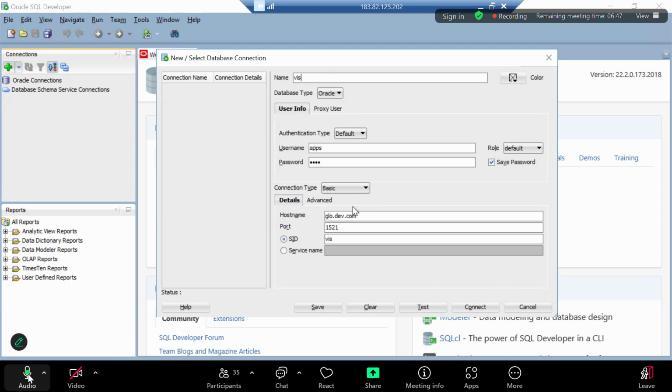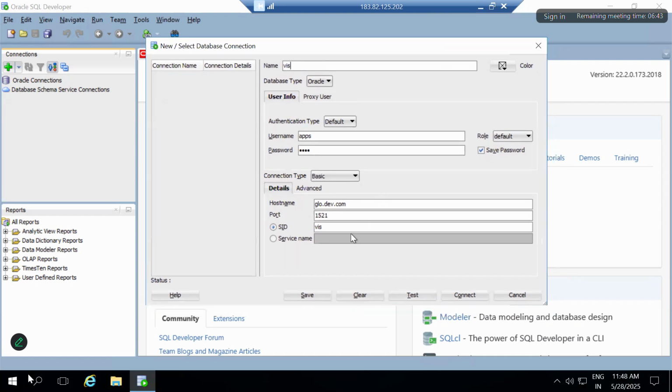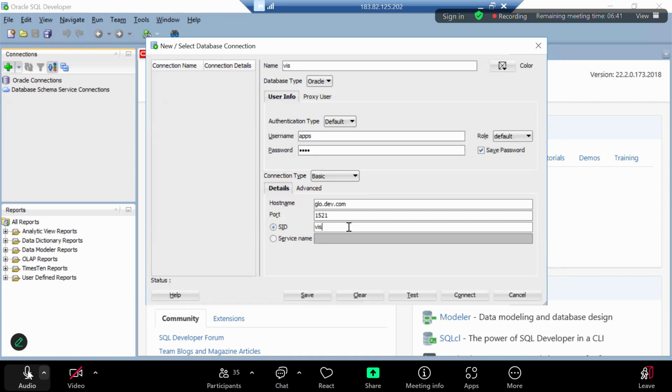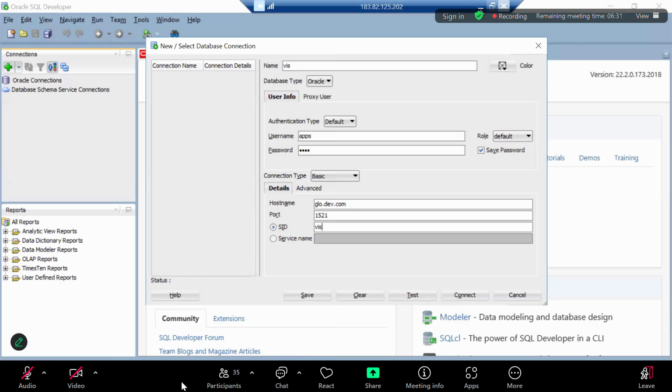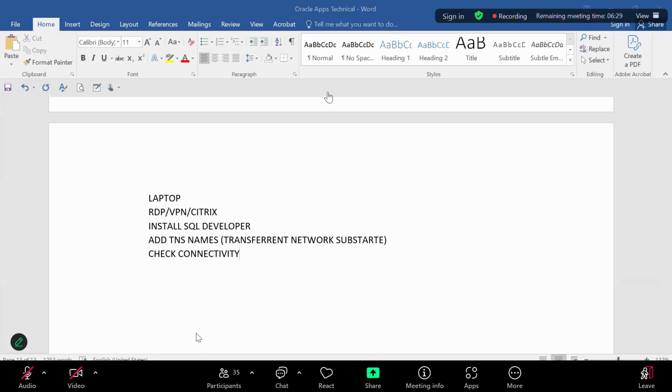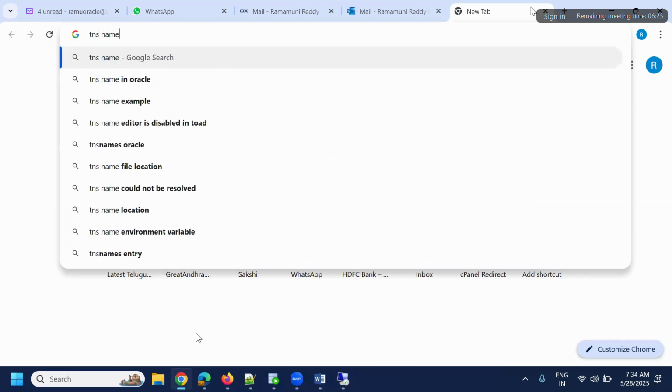One thing here, no one will tell that. But in earlier days, they were giving the proper format. Earlier days, how were they sharing that? One minute, I will go to Google and let you know. TNS names format.